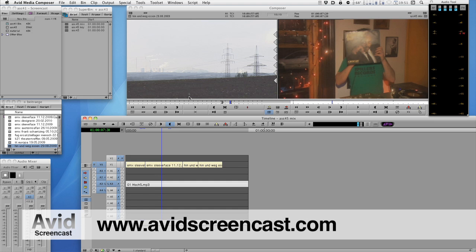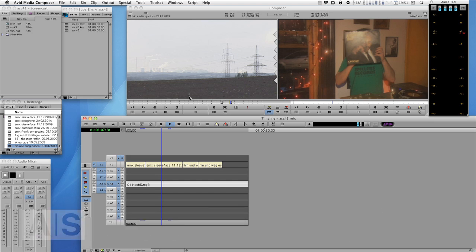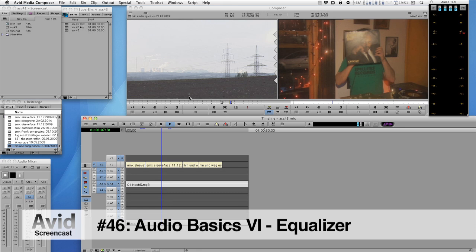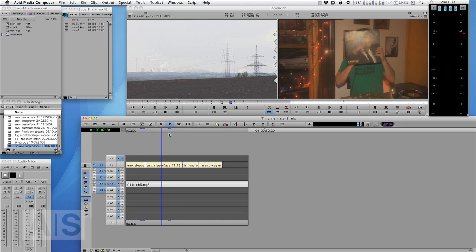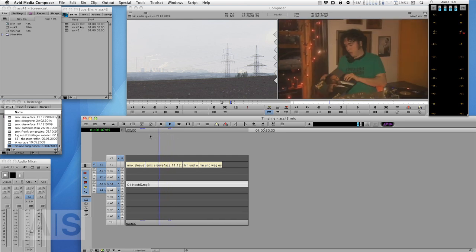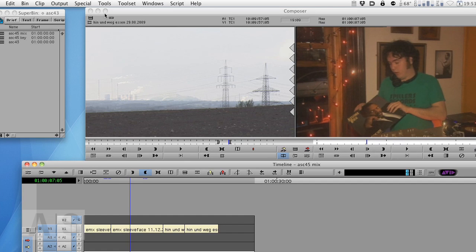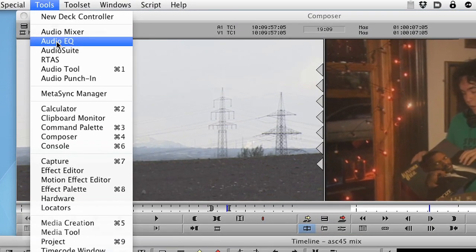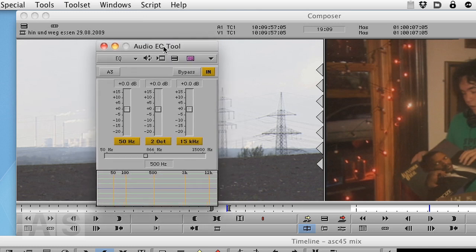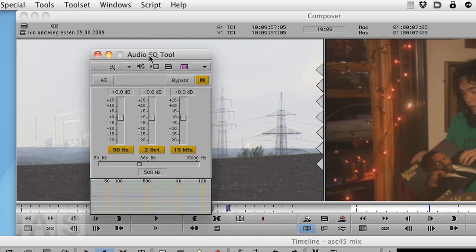My name is Christian Förster, and this week we'll continue our series on audio. Will it never end? By checking out Avid's Equalizer. The Equalizer is applied very easily by highlighting the audio tracks that you want to apply the Equalizer to, then going to Tools and hitting Audio EQ. It opens the Audio EQ tool and we'll see what it can do.